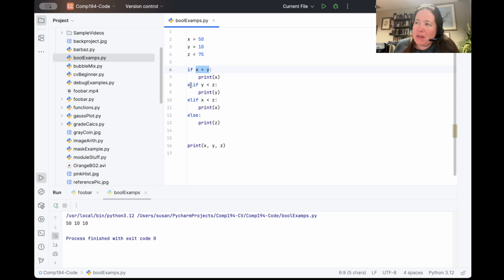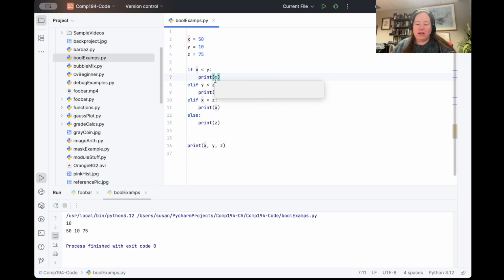So it will skip that first indented section and come to this elif, and it will ask the second question. Is y less than z? Yes. y is less than z, so it will print y, and then it will skip to the end of the if statement and go on to whatever follows. So it won't ever ask about the x less than z, and it won't get to the else. So it prints the 10. I could have it print the string instead, which might be more helpful, or both.